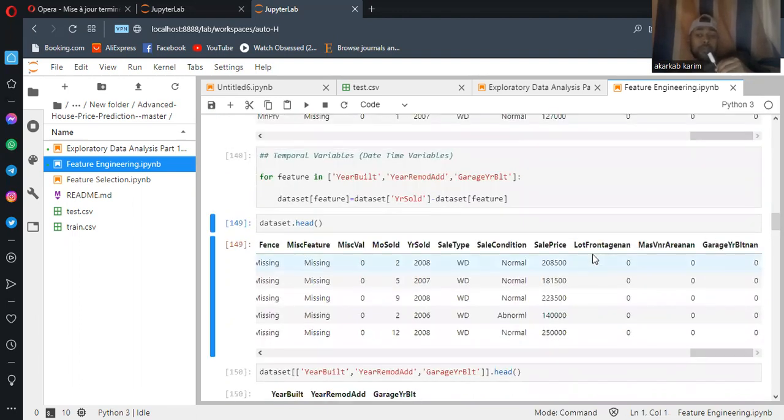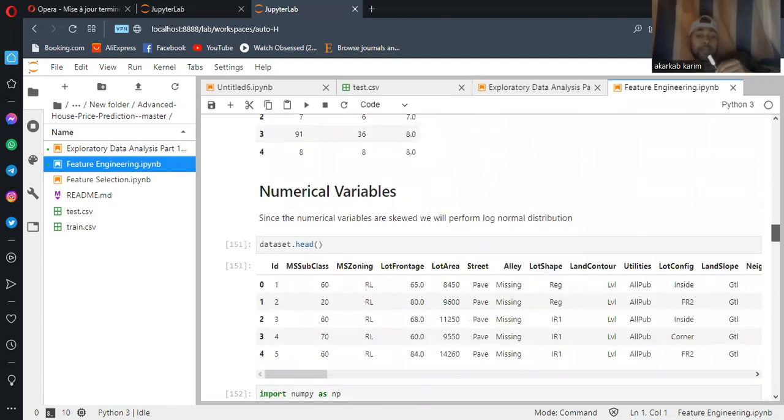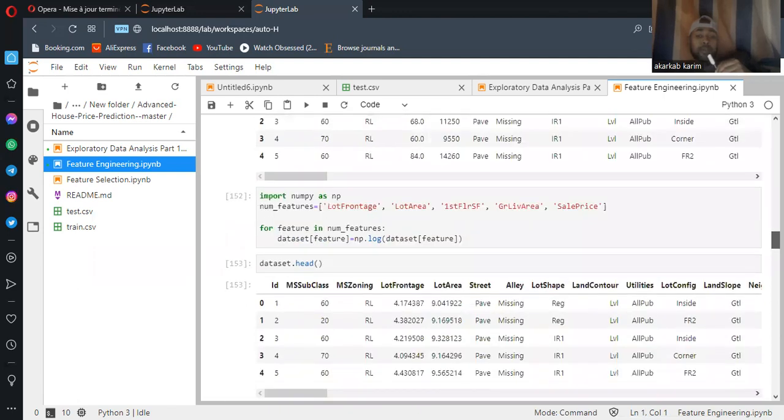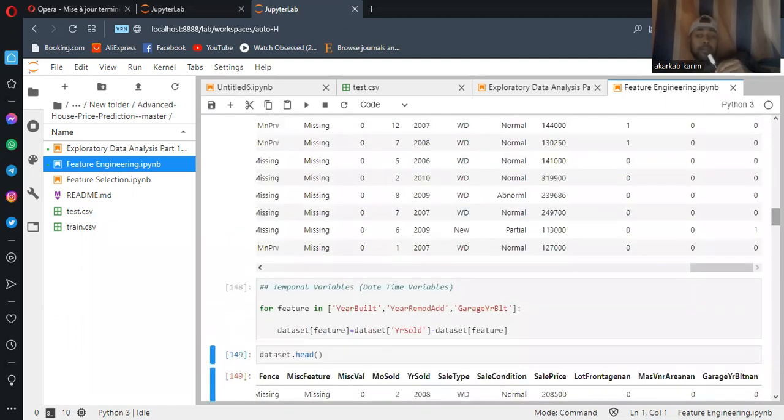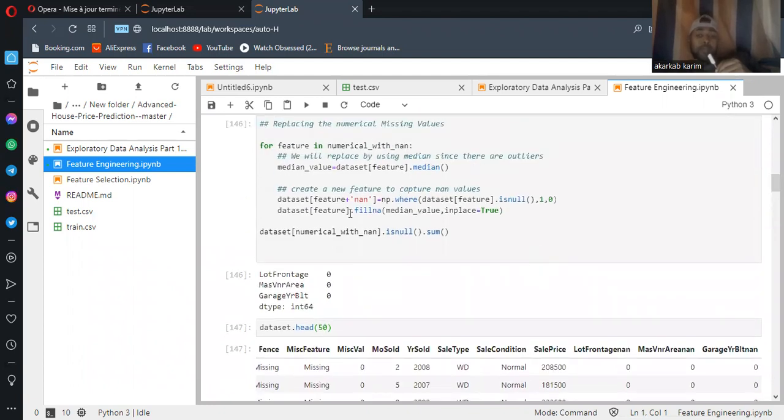So we have here LotFrontage_none. Why do we add these three features? If we look at this syntax, we are creating the other ones, dataset[feature + 'none']. That means for all these missing values or features, we add a 'none' column, and we check: we put 1 in case of a null value and 0 if we don't have one.